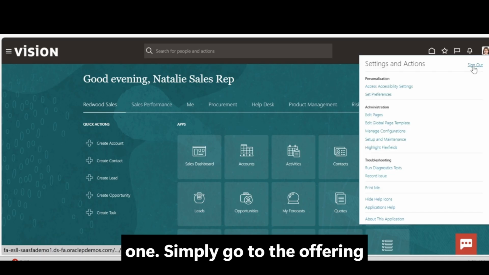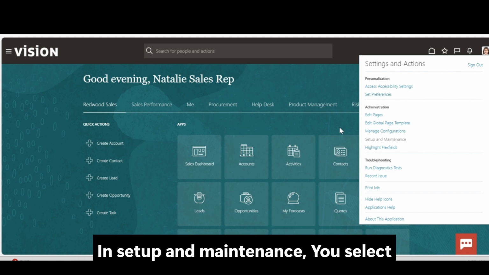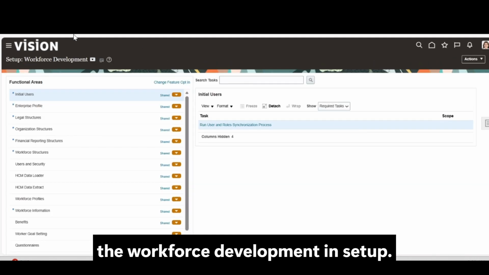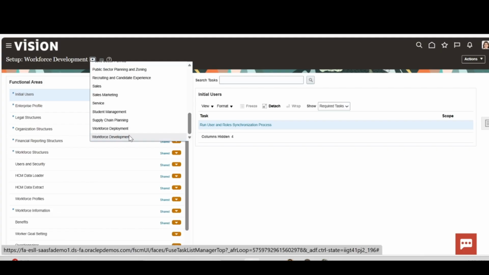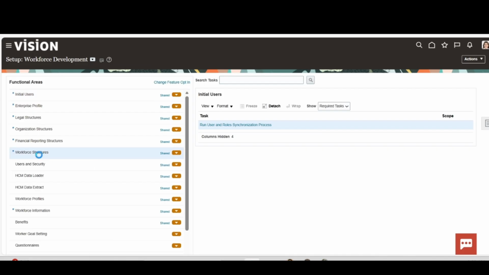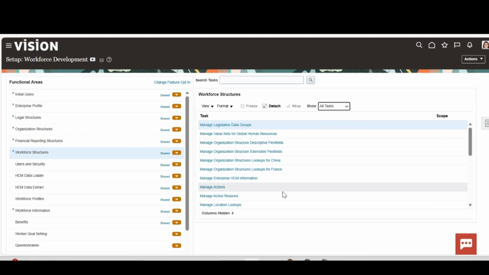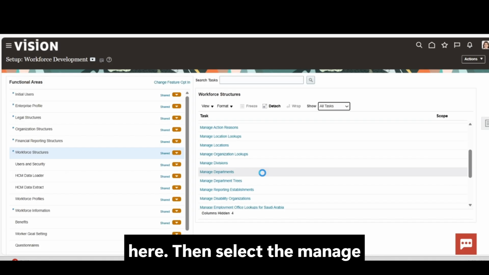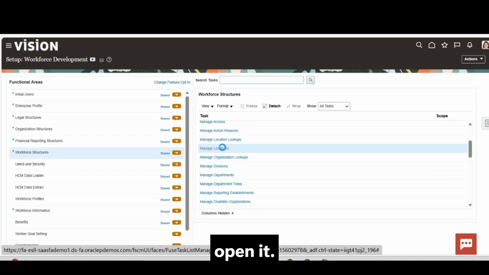Simply go to the offering and setup and maintenance. In setup and maintenance, you select the workforce development in setup. You go to the workforce development here. After that, you select the workforce structure. You will see the required task. Simply click on the all task. Then you will see all the tasks here. Then select the manage location here. Manage location, open it.